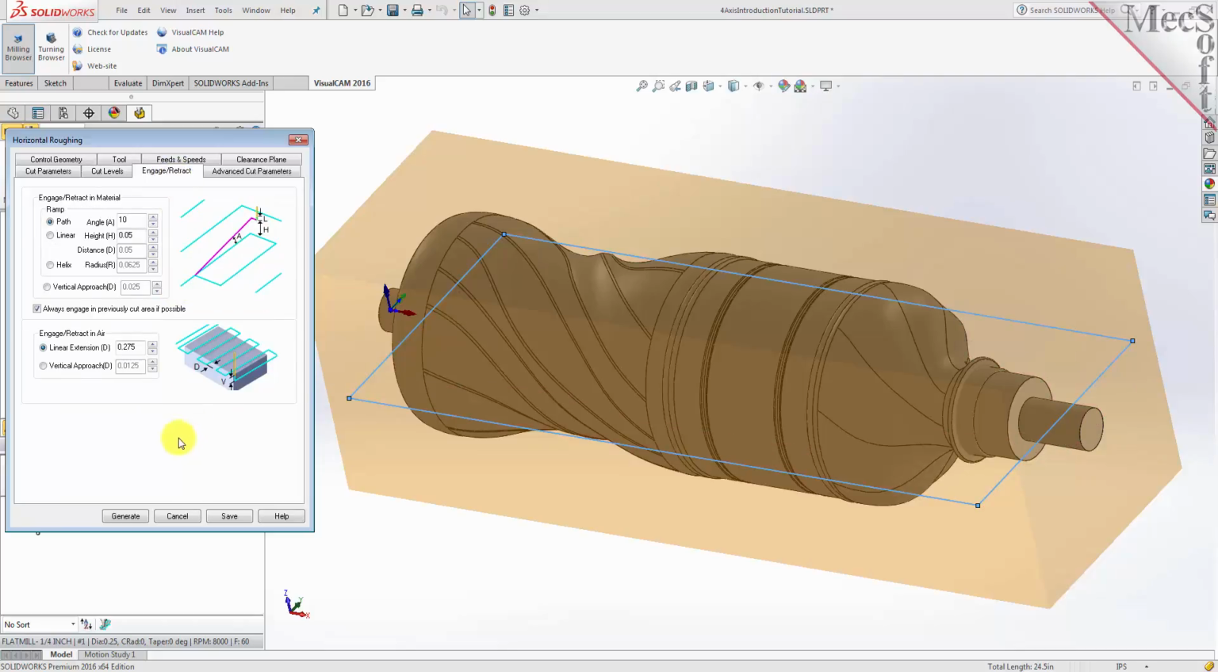This tab allows you to separately specify motions the tool will follow when it engages and retracts both material and air. For Engage Retract in Material, we'll set the ramp motion to path and set the ramp angle A to 10 degrees. You can refer to the images in the dialog for information about what each parameter means. Next, we'll check the box next to Always Engage in Previously Cut Area if possible. As the name suggests, if possible, the system will use the in-process stock model to select an engagement point in an area that has already been previously cut.